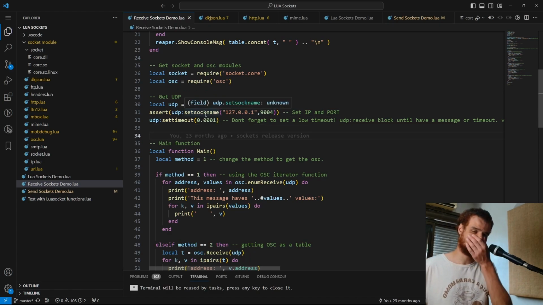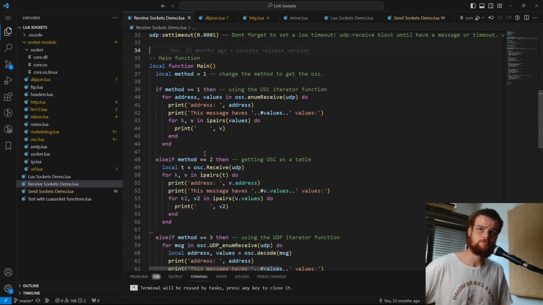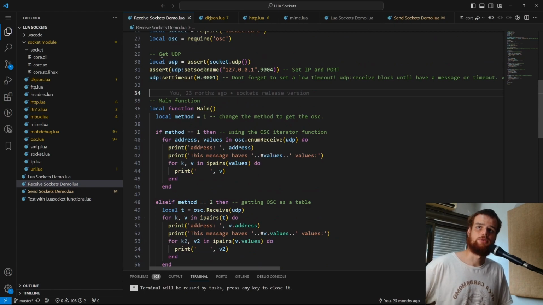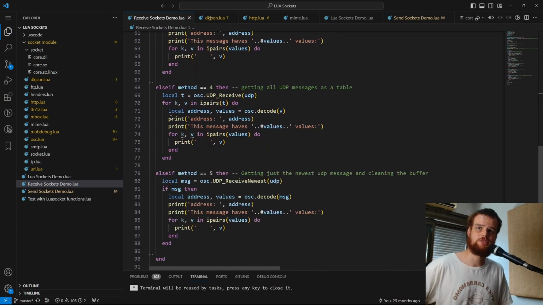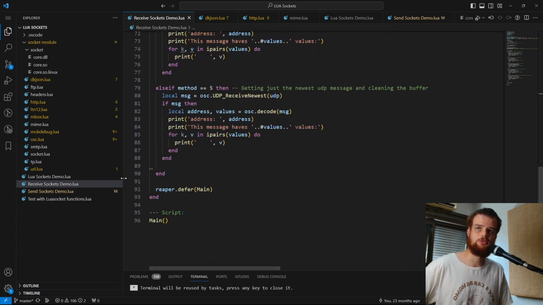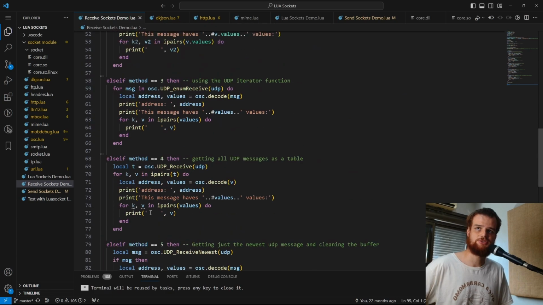It's really important to set a low timeout, because if you put a big timeout, you will freeze Reaper until it receives some message. And as we are going to do this in a defer loop, I set a really low timeout for it. Okay, so here we define the UDP object. Here's the main function that we are going to go in a loop. Here is just running the function.